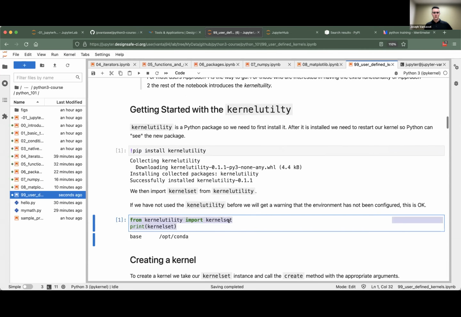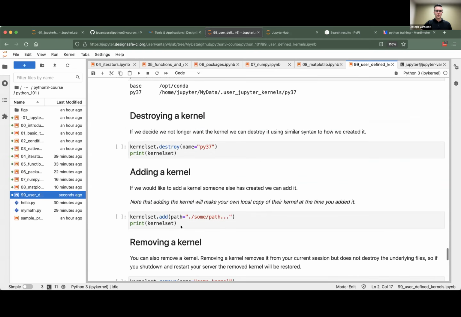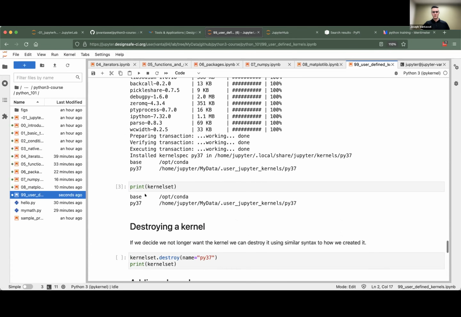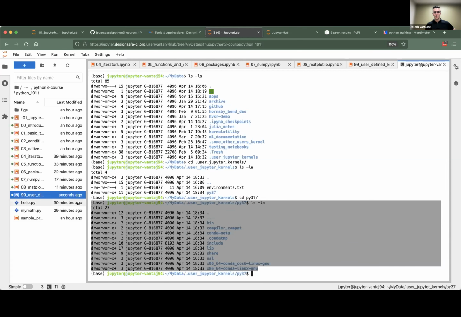Here, when I imported this and I printed it, it just printed out base and it said opt conda. So it's just saying all we have is the base conda. And now that we go down here, we see that we have base conda still, the base opt conda, but we also have Python 3.7, and that's located at home Jupyter mydata.user Jupyter kernels Python 3.7, which is the directory that I was just showing you in the terminal here. That's everything that's inside of here, right?